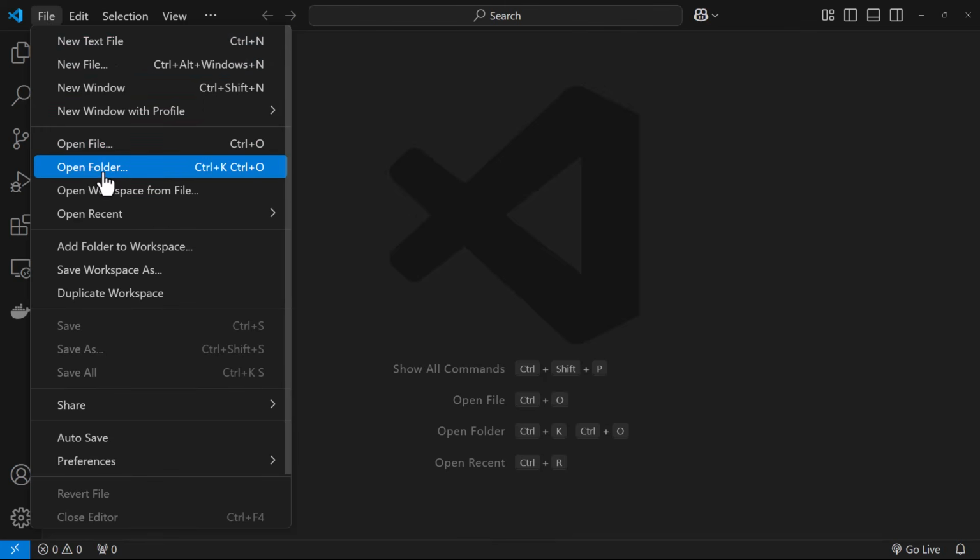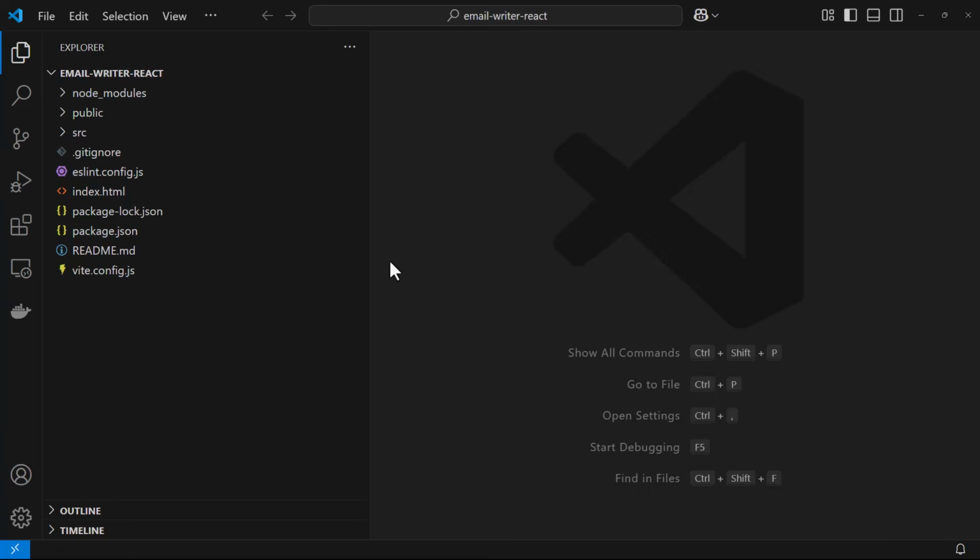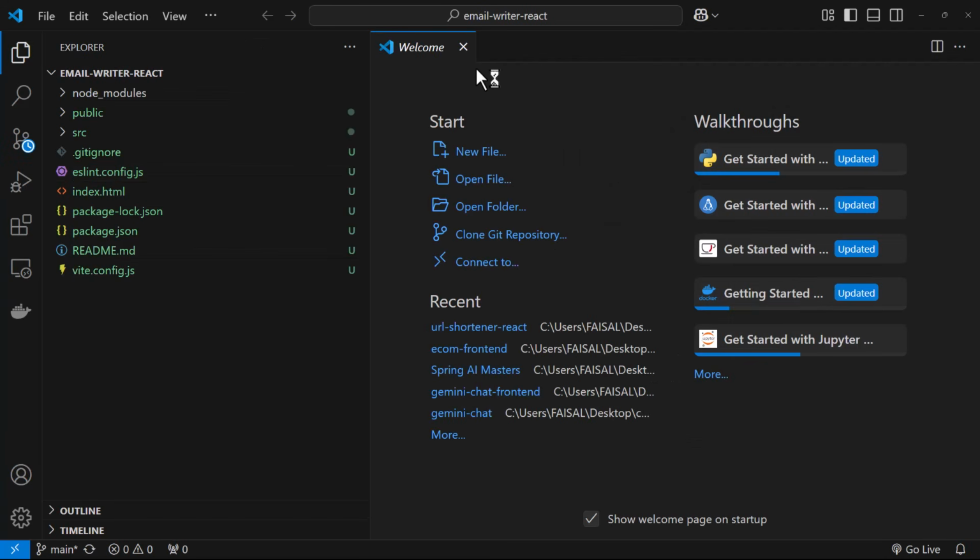And when you say open folder, just navigate to the folder where you have created the React app and just open it here. So here I've navigated to the folder, and here you can see this is a project that we had created, Email Writer React, and this is a Spring Boot project. So I'll select Email Writer React, I'll say select folder, and it will open up this folder over here.